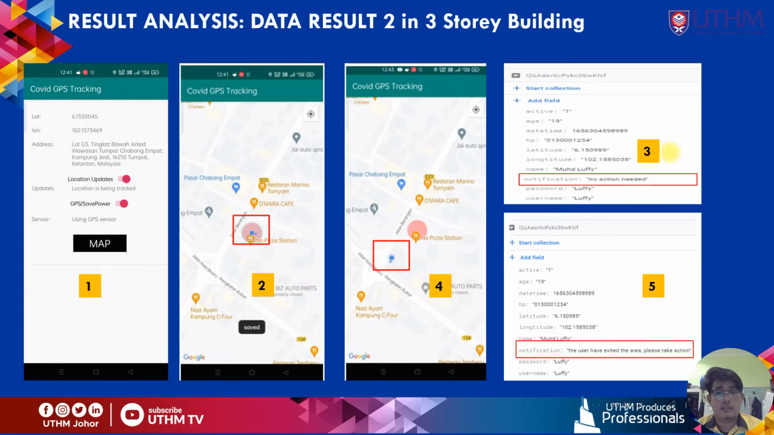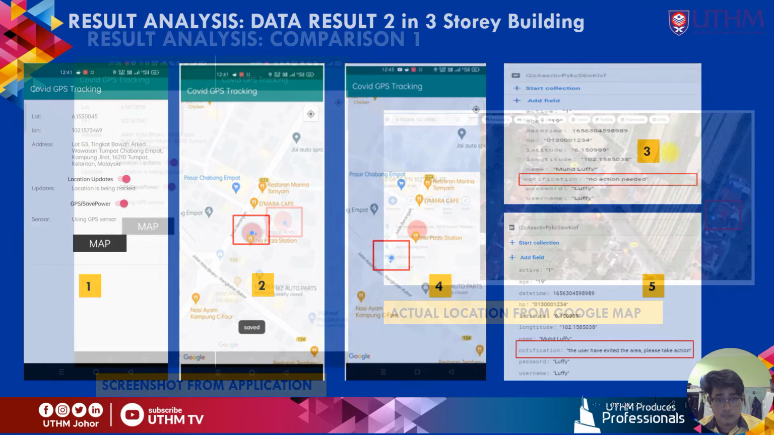Another result is in the 3-story building. The GPS sensor is able to detect the user's location precisely. First, if they have not exited the area, the status will show as not exited, no action needed, and if they have violated the geofence, it will show that the user has exited the area, please take action.